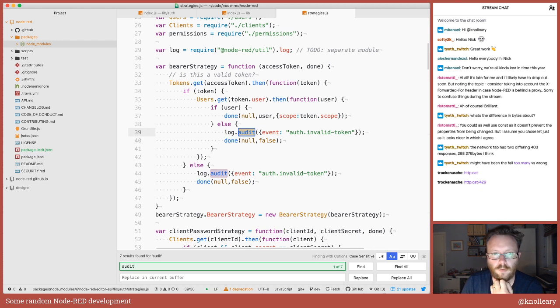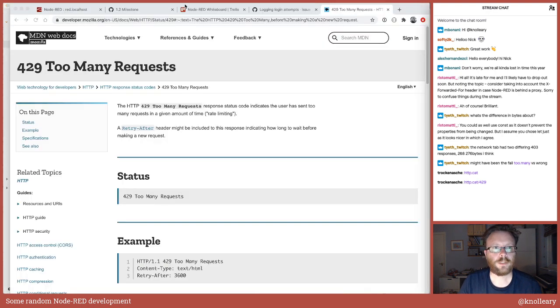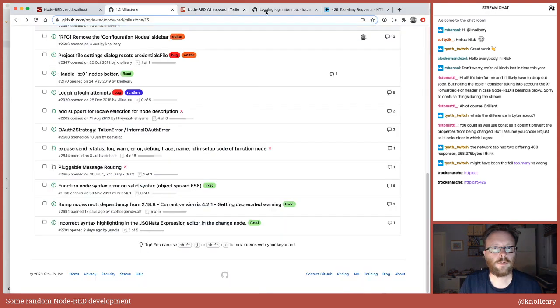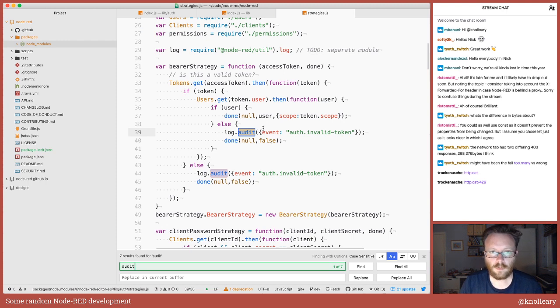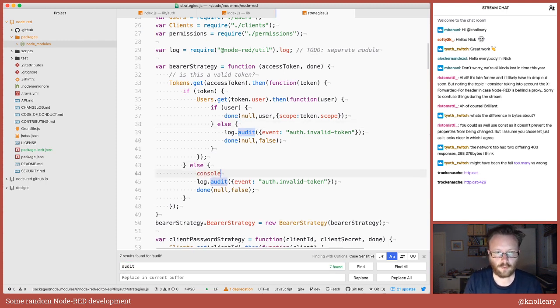invalid token. Where's this bearer strategy? Okay, so this is someone trying to log in, but they have got a duff token, which I think we can simulate. Okay, let's try stick a console.log. Here we are.